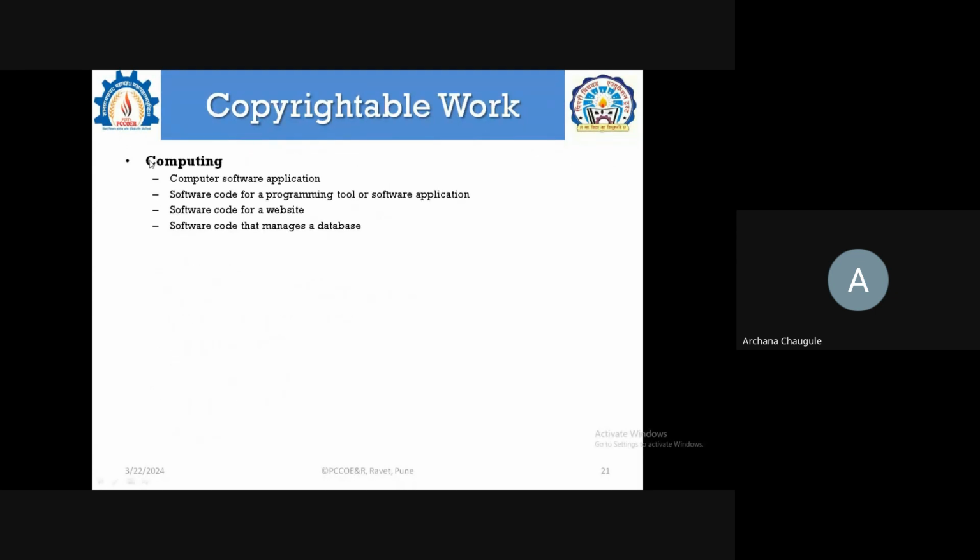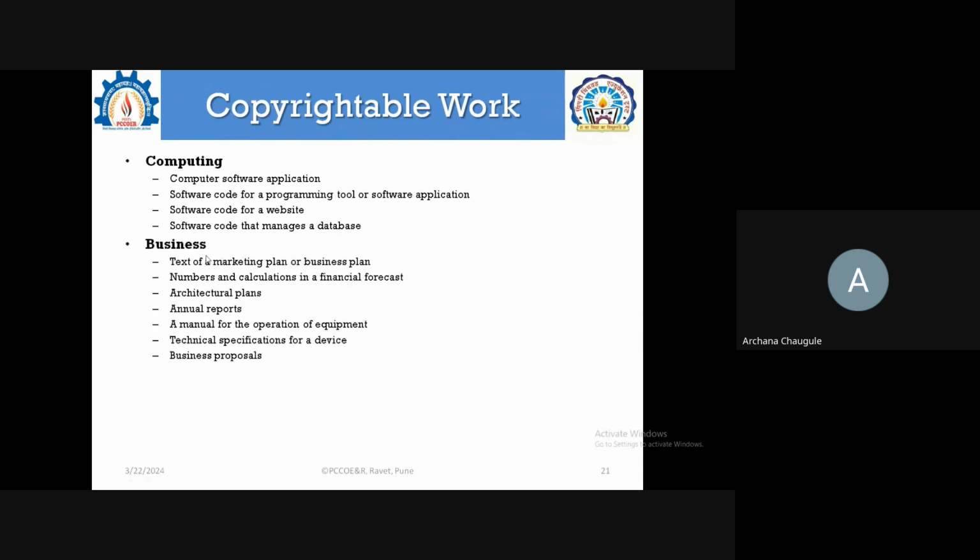Broadly classified, in computing: computer software applications, software code for a programming tool or software application, software code for a website, software code that manages a database. In business: text of a marketing plan, business plan, numbers and calculations in a financial forecast, architectural plans, annual reports, a manual for the operation of equipment, technical specifications for a device, business proposals. These are the things you can copyright.